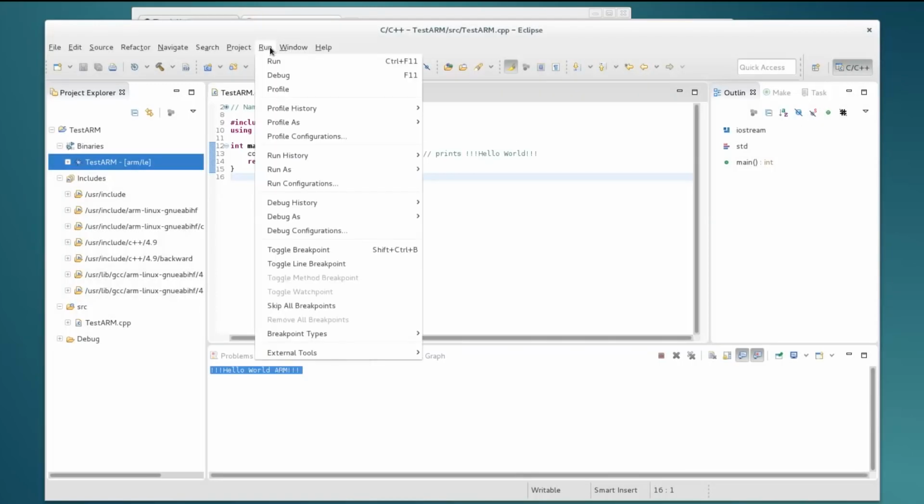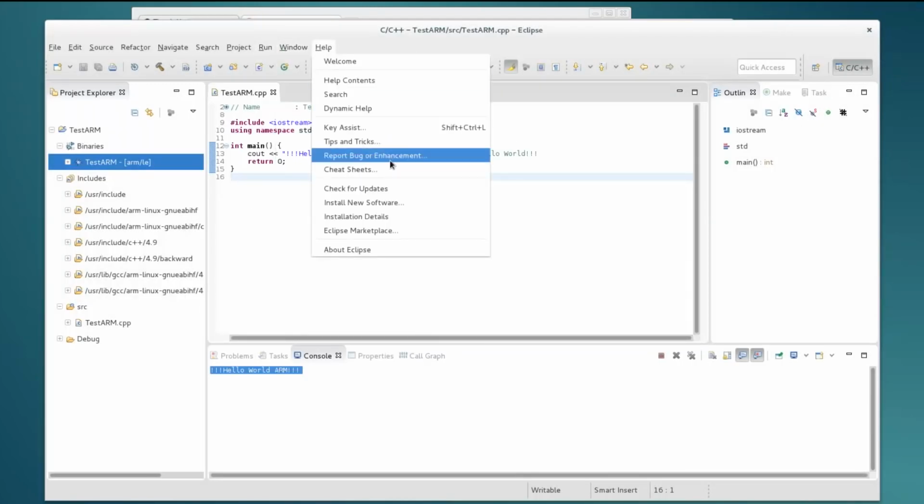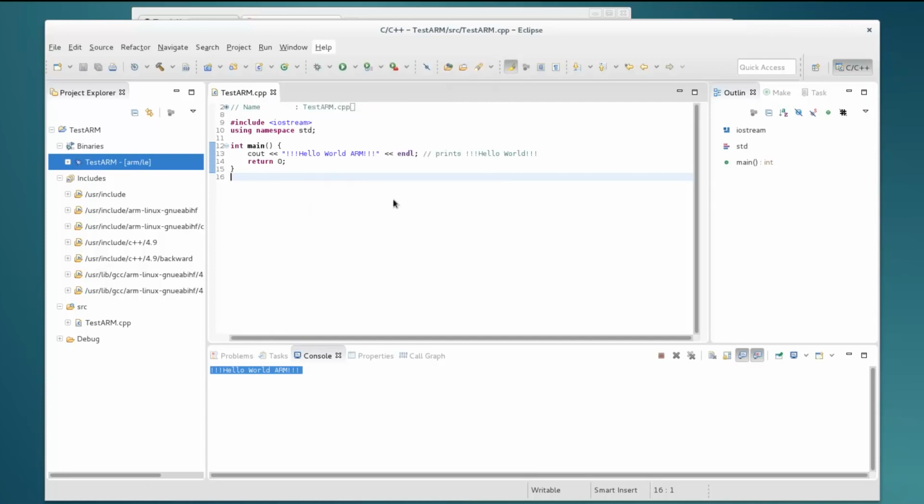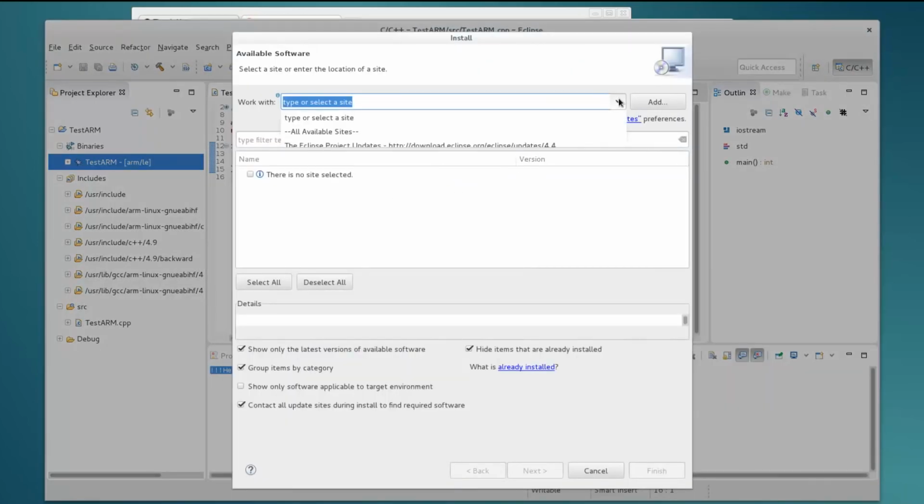The next thing I'm going to do is install the Remote System Explorer. So for this, we're going to install new software. Set this to Luna.